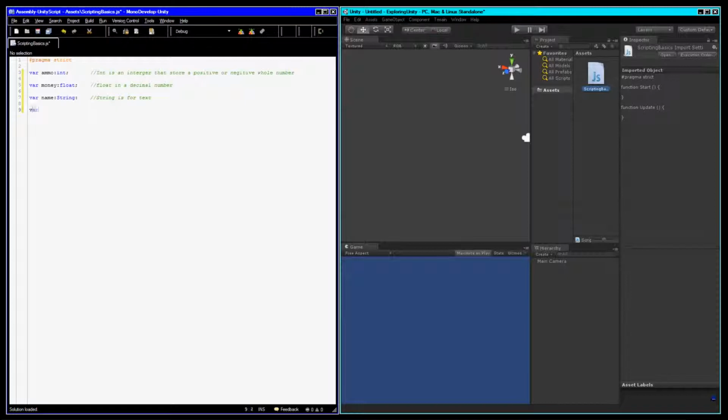And then another variable type that we're going to use here is what's called a Boolean variable, and a Boolean holds true or false. It's a true-false variable. So let's say isAlive as a Boolean, B-O-O-L-E-A-N, and Boolean holds a true or false value.